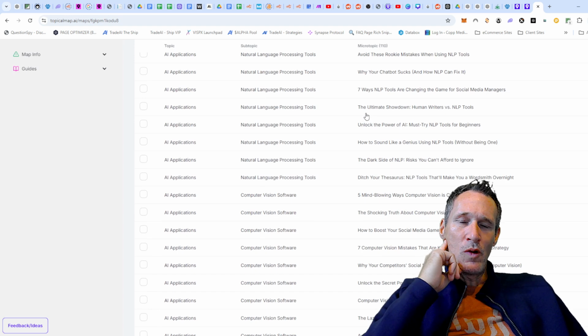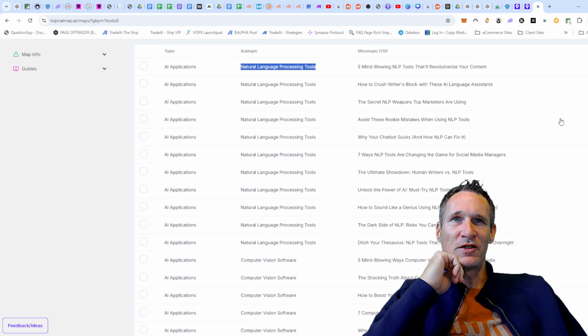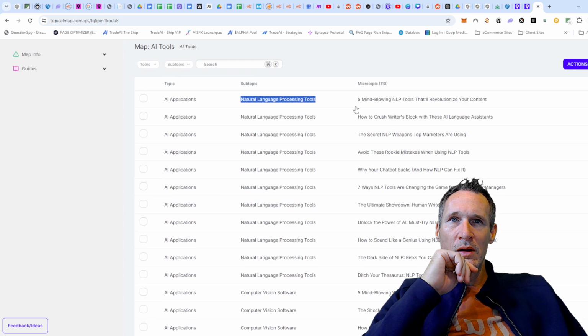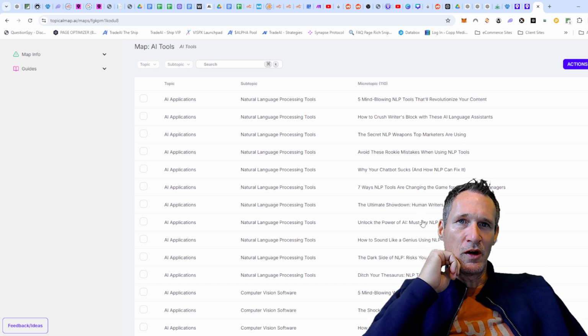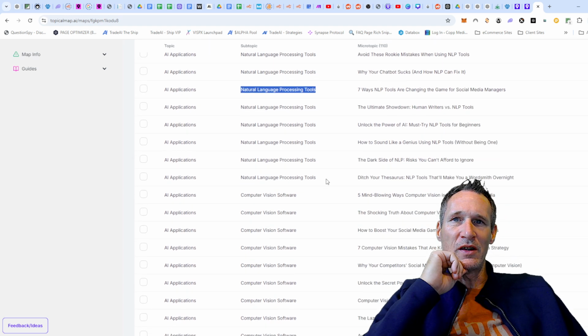And one thing I'm wanting to do with this, and I'm hoping that the developers at Cuppa can integrate this at some point, is I want these articles here that are all these micro topics on natural language processing tools to interlink to each other, which then all link to an article strictly about natural language processing tools. It's more of a guide or longer based piece of content.